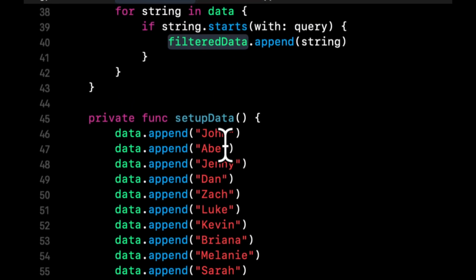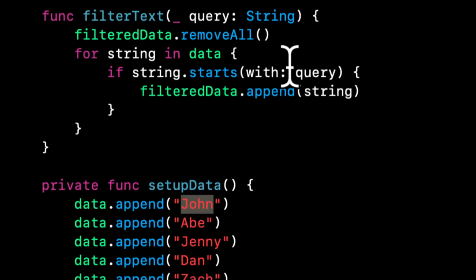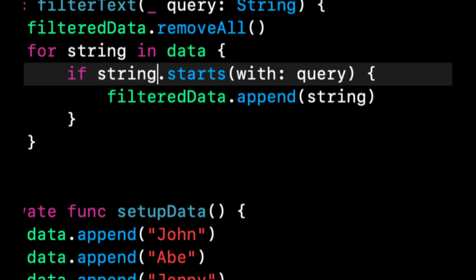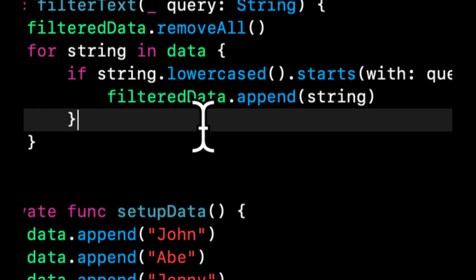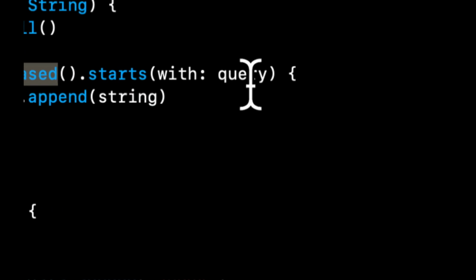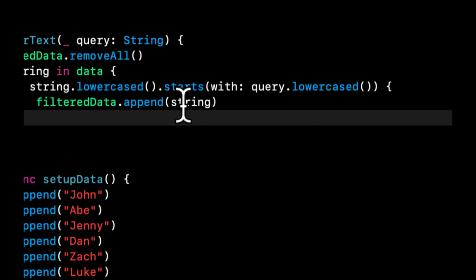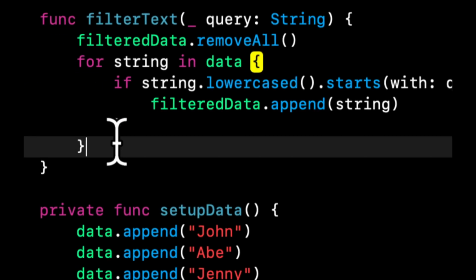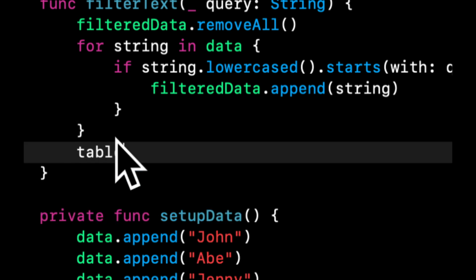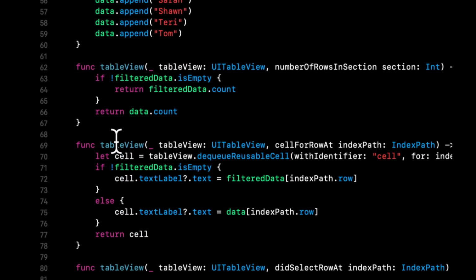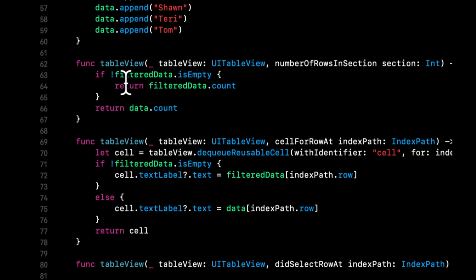And like I mentioned, we need to take account of the capitalization here. So we're going to say if string, which is a string in data, lowercase version of it. So if string lowercase starts with query lowercase, then we can append the string to the filtered array. And after we're done going through this loop, we need to say table reload data. And once we call that reload function, because now we have stuff in the array, we're going to show the number of things in that filtered array.